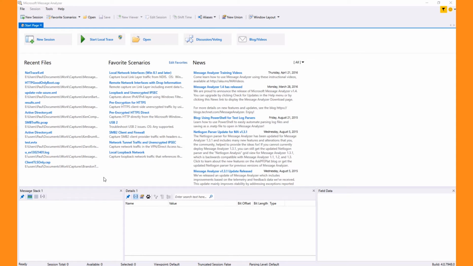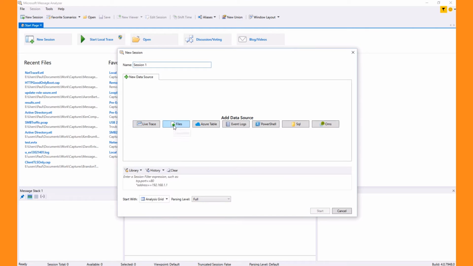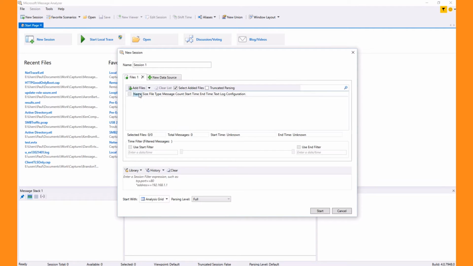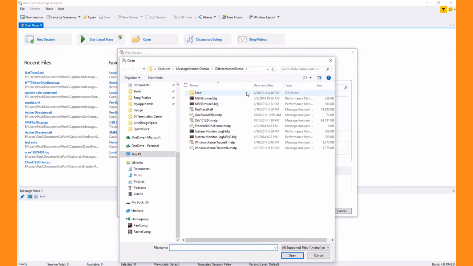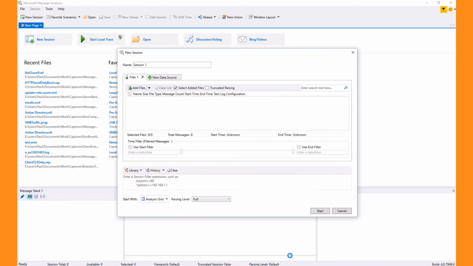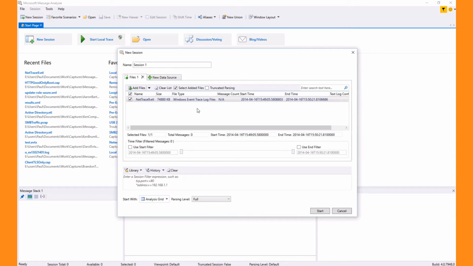So rather than just opening a trace directly, we need to open it by using New Session and then selecting Files. Then, you can add the files you want. This is also where you can add multiple files, but we can illustrate that more in a separate video. Depending on the file type, we can gather some high-level detail, like the message count, the start time, and the end time. The first adjustment you can make is to limit the time range.